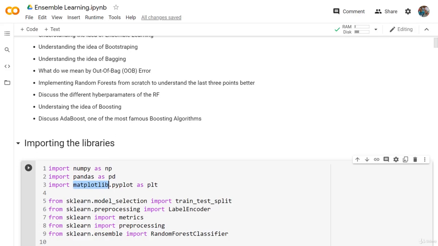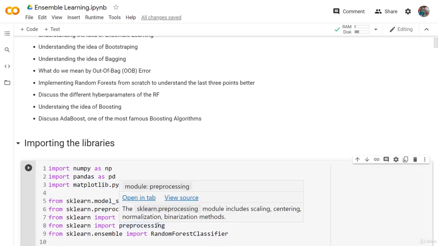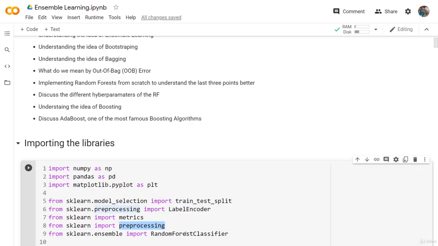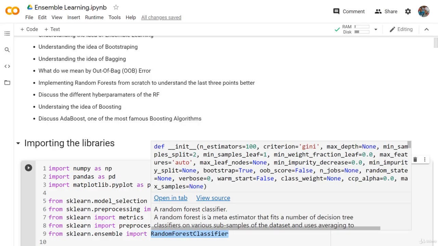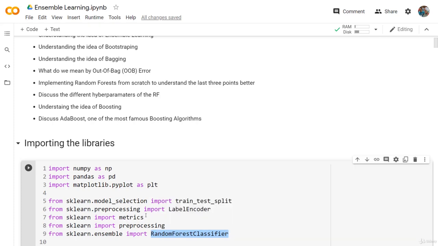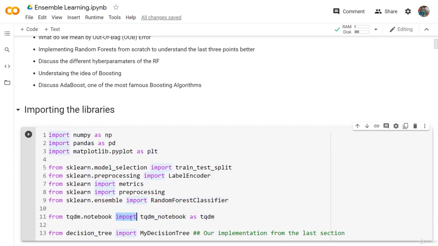And then we are going to import from sklearn the train test split, the label encoder, the metrics, the preprocessing, and most importantly the random forest classifier. This is the implementation of the random forest in sklearn. Okay, and then we are going to import also from tqdm to have the progress bar and all this. And finally we are importing from decision tree my decision tree.